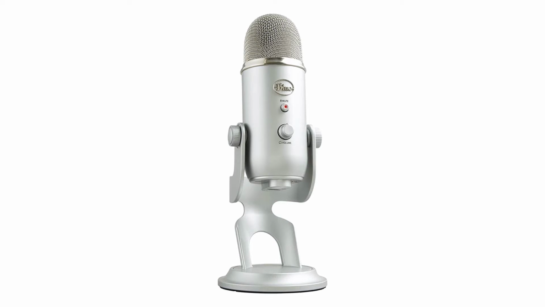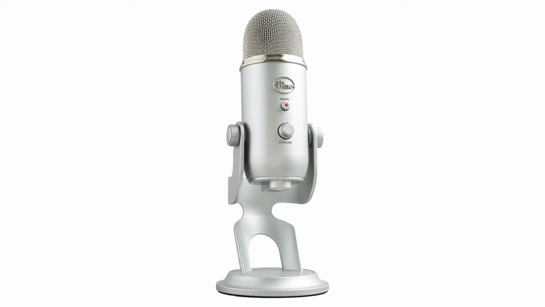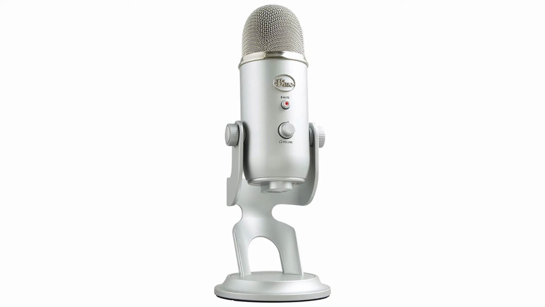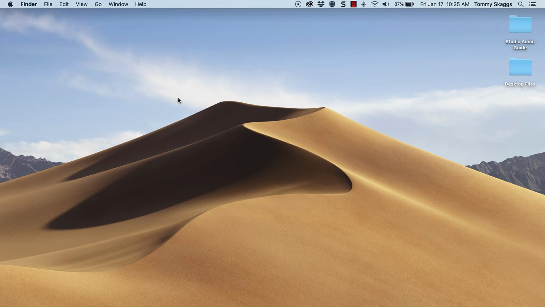Yeti microphone when creating Screencast with Screencast-O-Matic will produce higher quality audio than standard built-in computer microphones. For full instructions on setting up the Yeti, refer to the Yeti mic setup video. Before starting, make sure the Yeti is plugged into the computer.